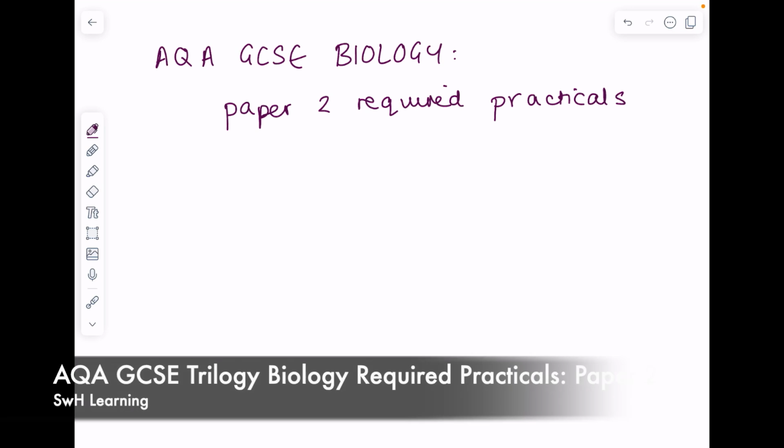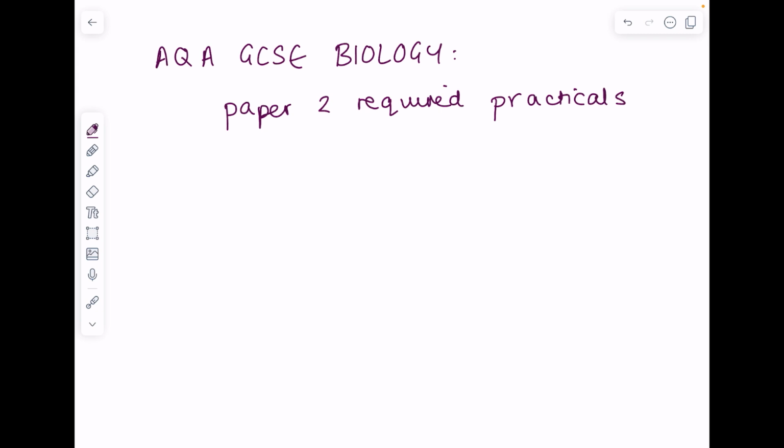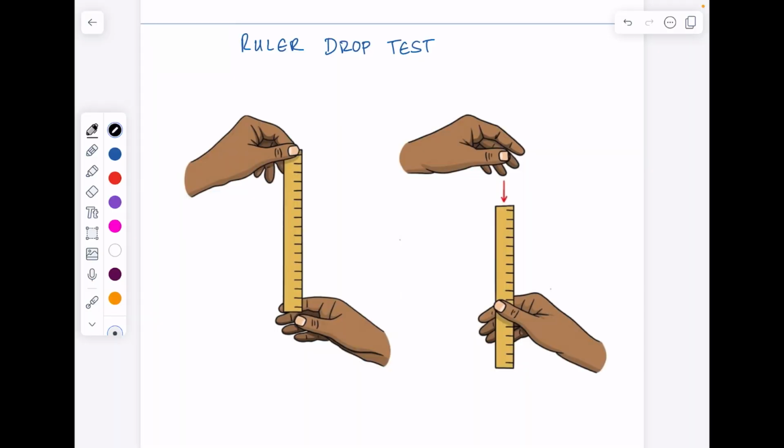I'm now going to take you through the AQA GCSE Biology Paper 2 required practicals. And it's all about the ruler drop test, which is how we're going to measure a person's reflexes, so how quickly they can respond to a particular stimulus. So it's a very simple experiment.